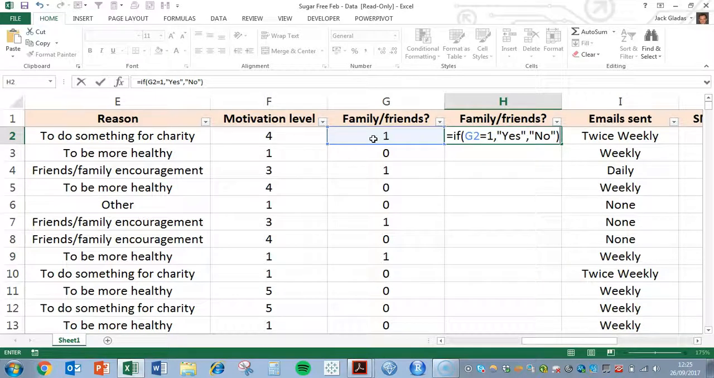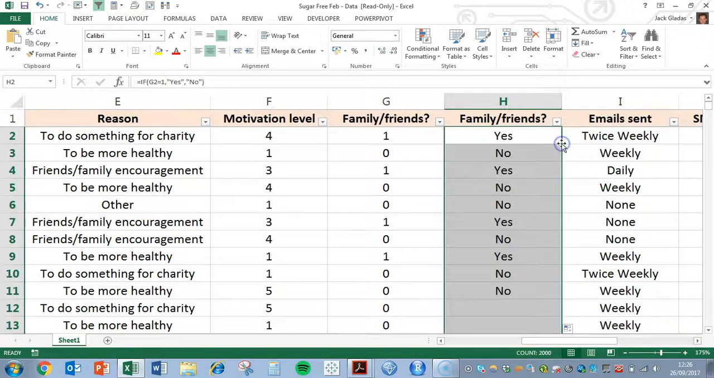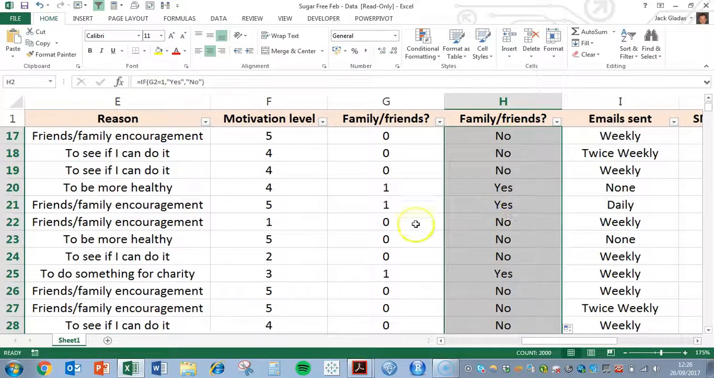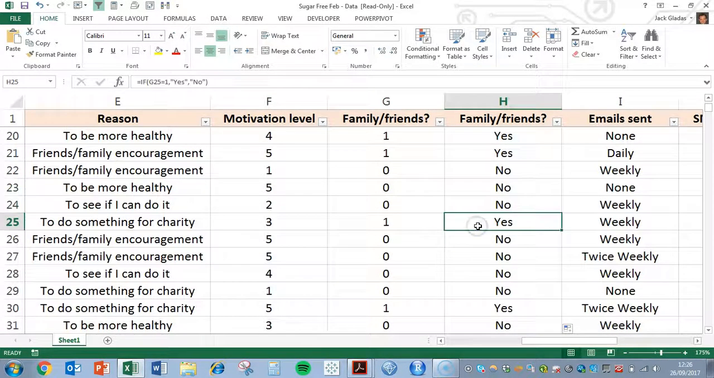Note that we had to put yes and no in quotation marks because these are, according to Excel, strings or words. If we want to put any words anywhere, we have to use quotation marks. If we wanted to get just another number out of it, we wouldn't have had to put those in quotes. If we double click on the square, as we did before, that will apply all the way down the column. We can do some quick checks to make sure that that's worked. All the zeros line up with no's and all the ones line up with yeses.